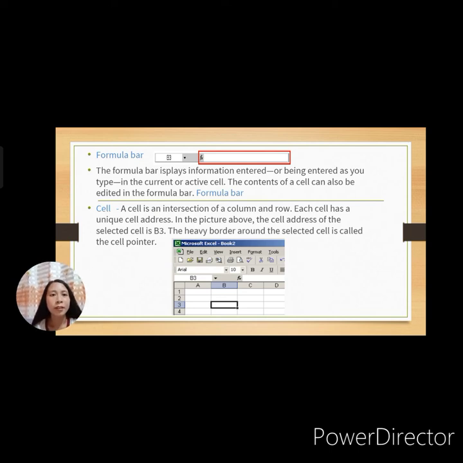Cell. A cell is an intersection of a column and row. Each cell has a unique cell address. In the picture above, the cell address of the selected cell is B3. The heavy border around the selected cell is called the cell pointer. You may see the picture's example.